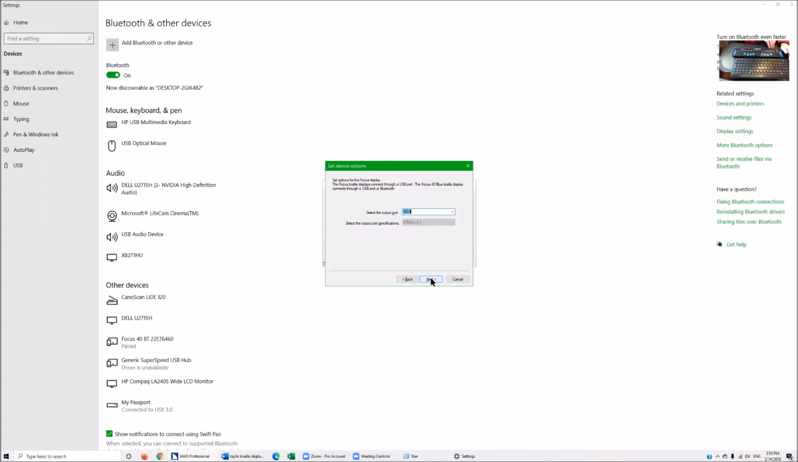Alt-N. Set options for the focus display. The focus Braille displays connect. Now, it automatically defaults to USB. I know I want Bluetooth, so I'm just going to type in Bluetooth. B-L-U-E-T-O-O-T-H. Okay, Bluetooth, Microsoft candidate. I'm going to tab to next, but I also know my next option is Alt-N. So I'm thinking, hey, I'm going to go ahead and Alt-N.